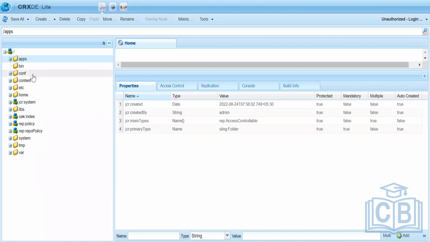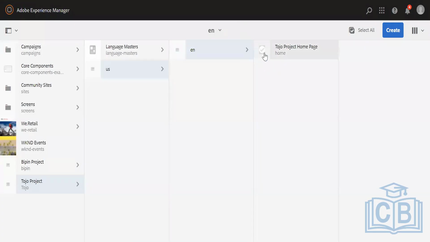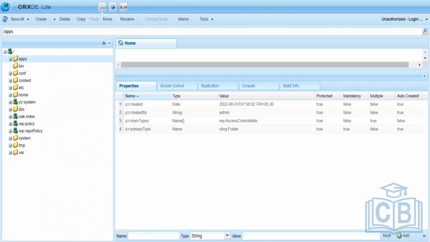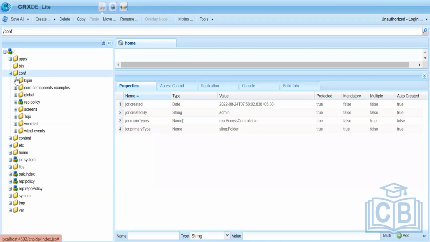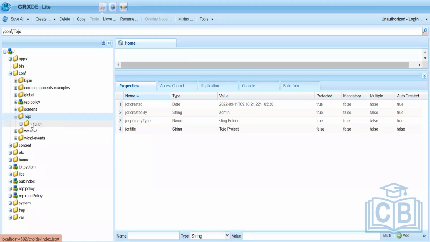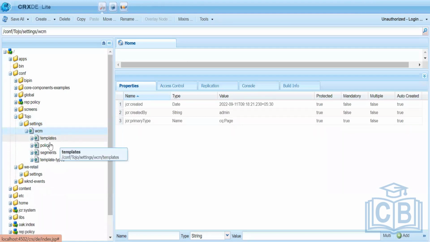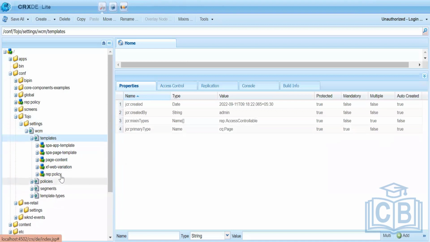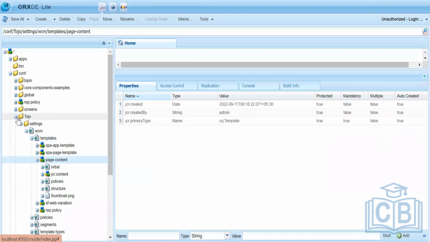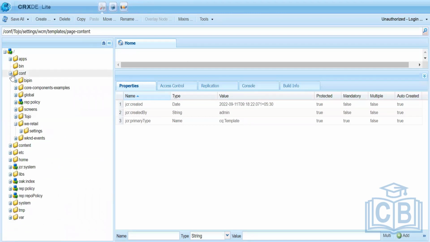Your configurations and your templates are created inside the conf. So the template that we just used for creating our page, you remember we used a template. Somewhere it would be sitting below the conf hierarchy. So under conf, maybe inside some folder, you would have those components. Sorry, templates. So here you can see these templates, like the page content, page templates, right? Yeah, page templates. Basically, these are templates only.